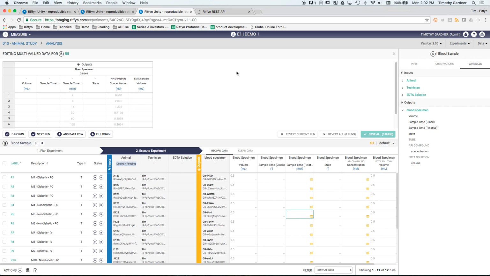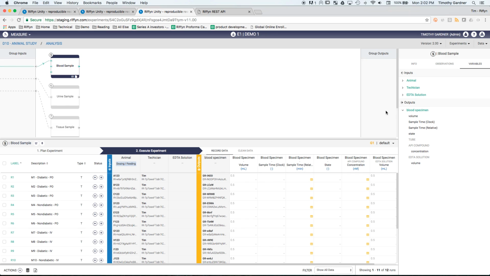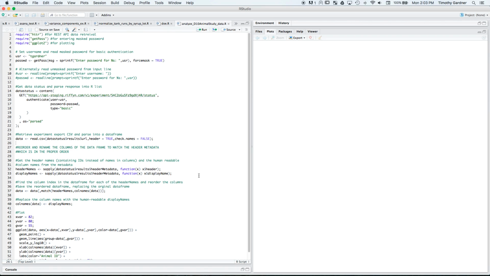It's shown here. And we will illustrate how all of this data can be pulled out via the API and placed into an external application such as the R statistical language for further analysis. So we're going to switch now to R. This is the R interface.